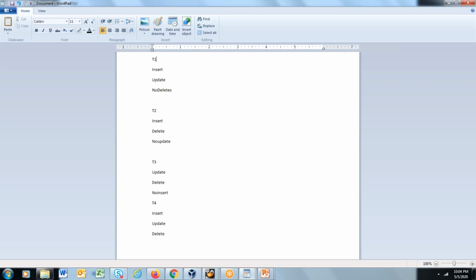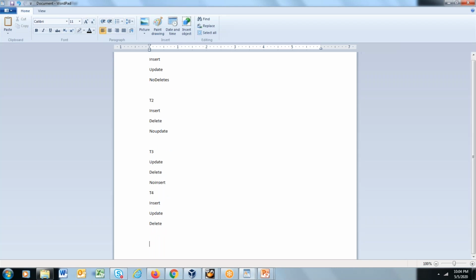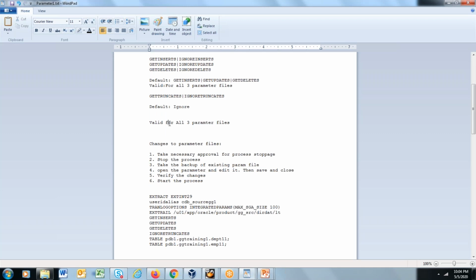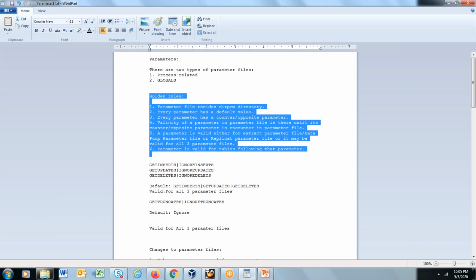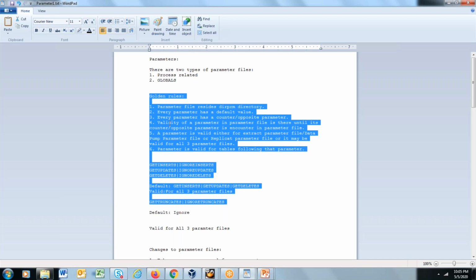For T2 table, we want to capture insert and delete, but not updates. For T3 table, we want to capture update and delete, but not inserts. And for T4 table, we want to capture inserts, updates, as well as delete transactions. Okay, now we have to achieve this requirement. To achieve this, we have to follow these 6 golden rules, what we have discussed, and we'll be using these 6 parameters. So I'll include one more thing.